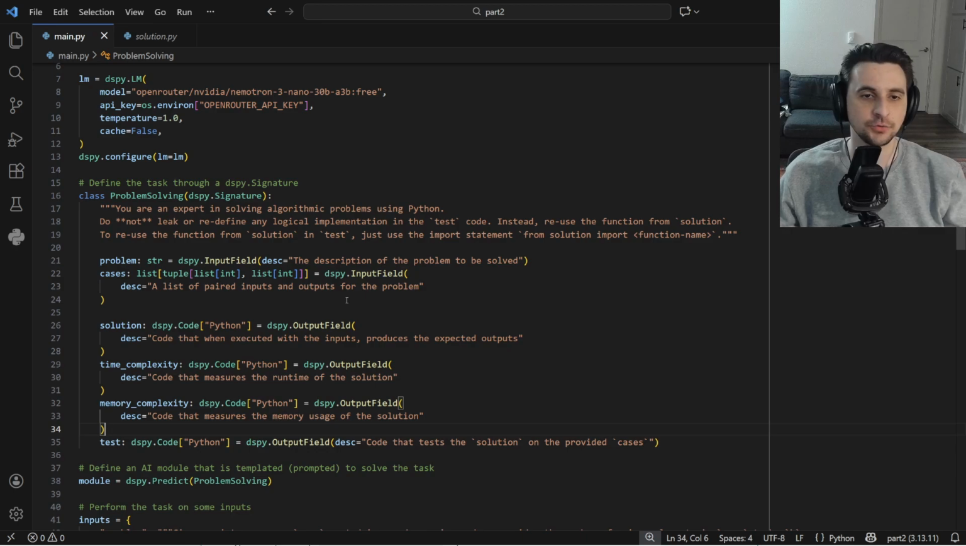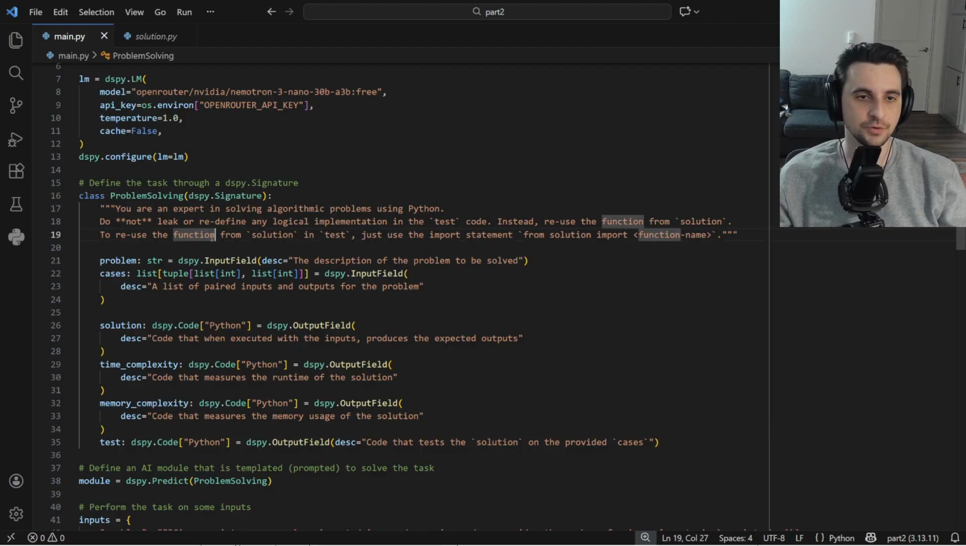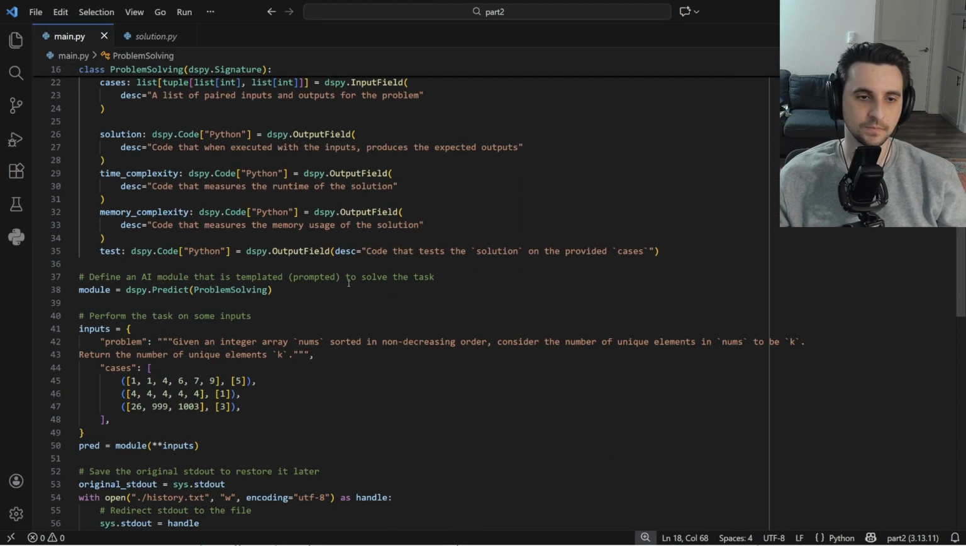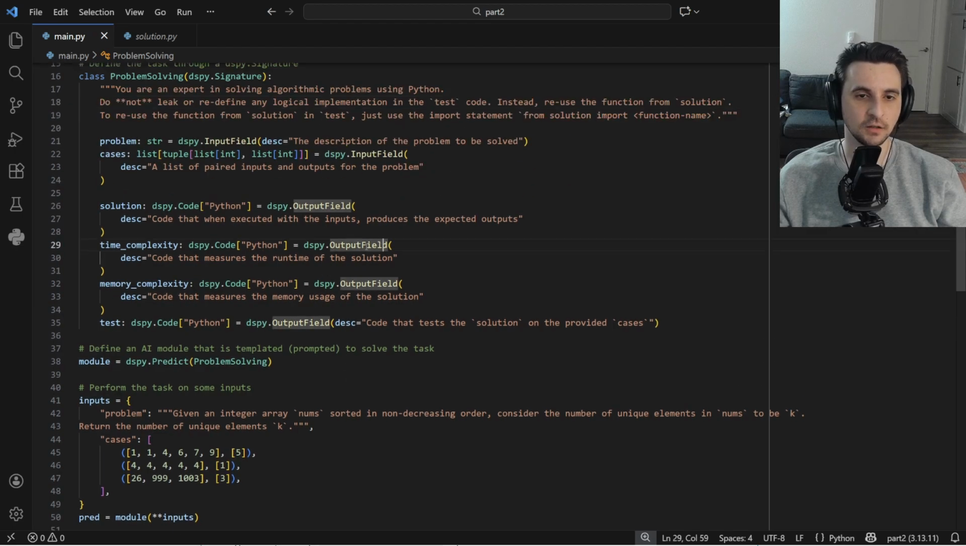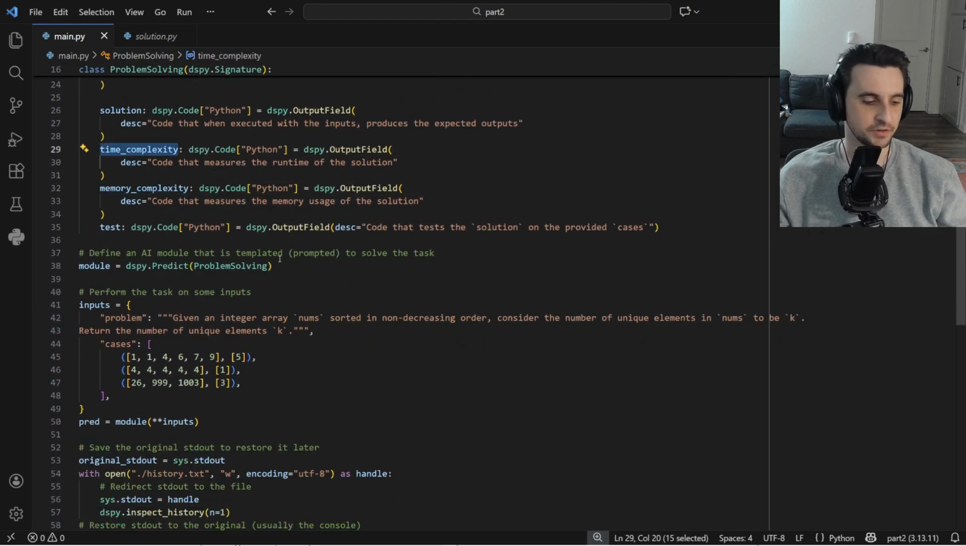So what the heck am I gonna do now? Because I wrote the prompt here, which only says to reuse the function from solution in test. Just use the import statement. But is this generic enough? Not really, because now I'll have to add, see, and I also said here, do not leak or redefine any logic in the test code. Actually, let's see if there's leaking logic here. It'd be really nice if there is.